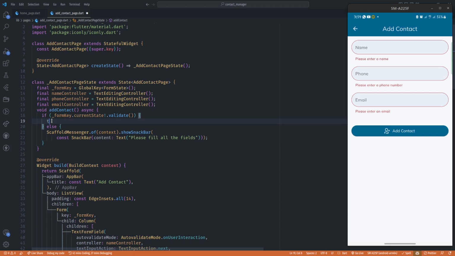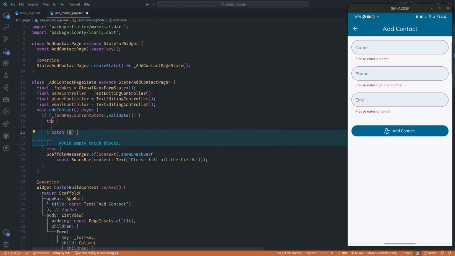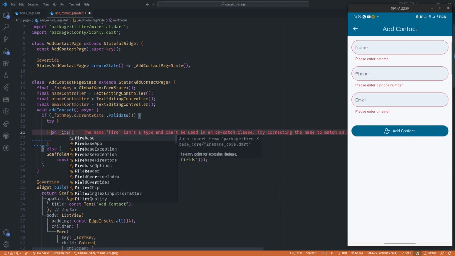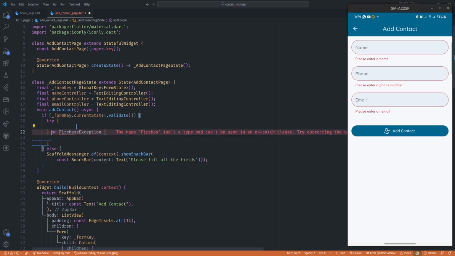And I first want to wrap all this in a try catch, so that if any error happens, I'll be able to catch it, and then it's not going to break my app. So on the catch, I'm not going to catch any error or any exception. I'm going to catch only Firebase exception, right? So on Firebase exception, I want to do something. Now within the try block, this addition of documents to Firebase is an asynchronous operation, so we will have to await it, right?